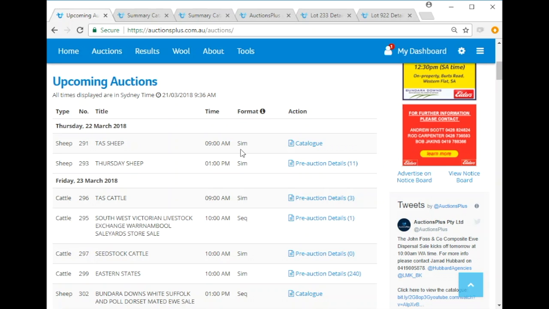The auction format will be either simultaneous or sequential. Most regular Auctions Plus sales, such as our Tasmanian Thursday and Tuesday sheep sales and our Eastern States cattle sales, are a simultaneous format. This is similar to a Helmsman style auction where all lots are available for bidding at the same time. The other format is a sequential sale, where lots are sold one at a time before moving on to the next lot.